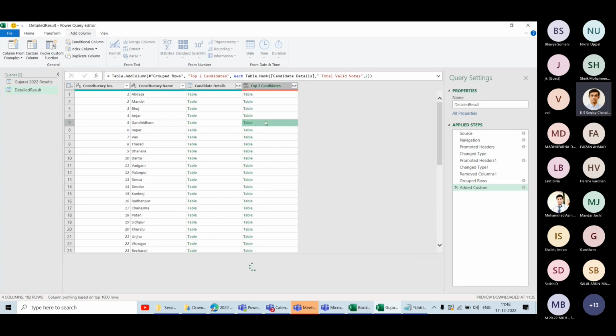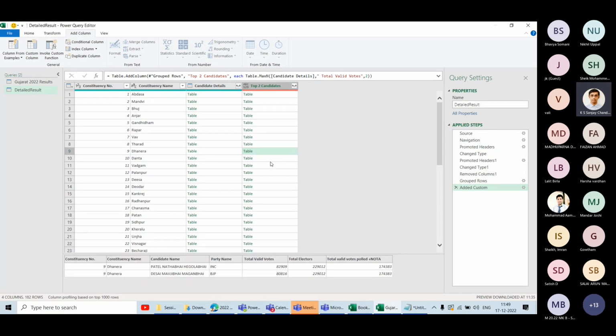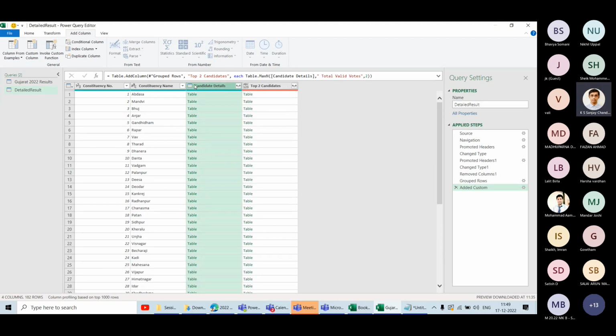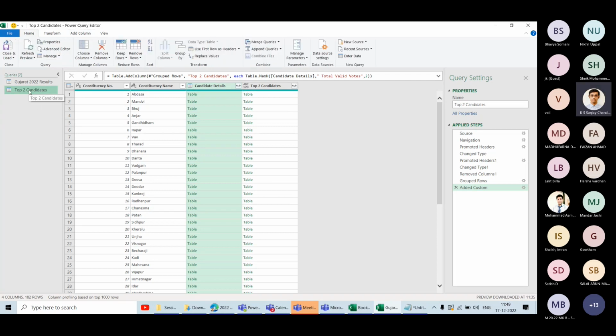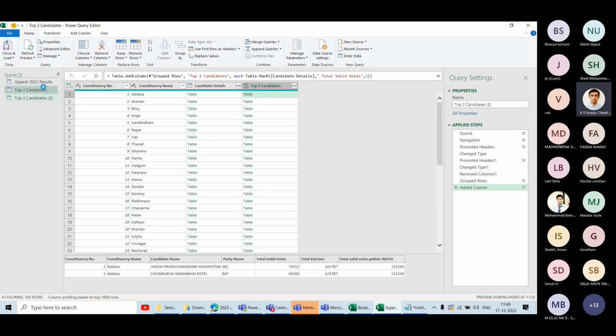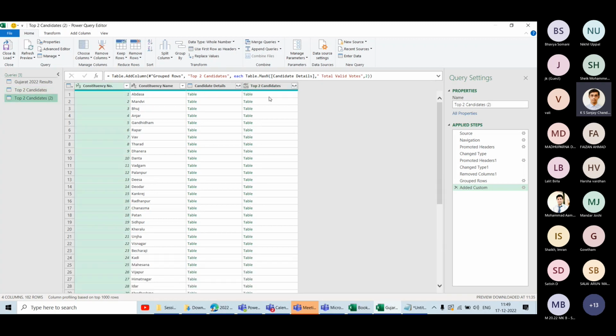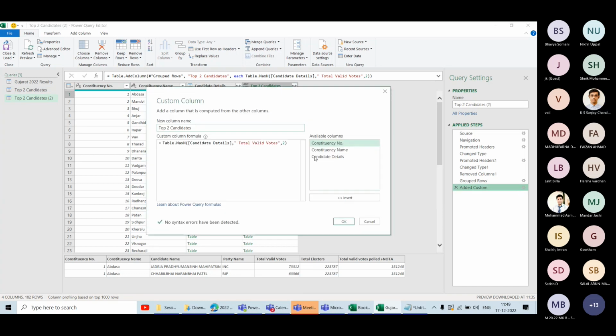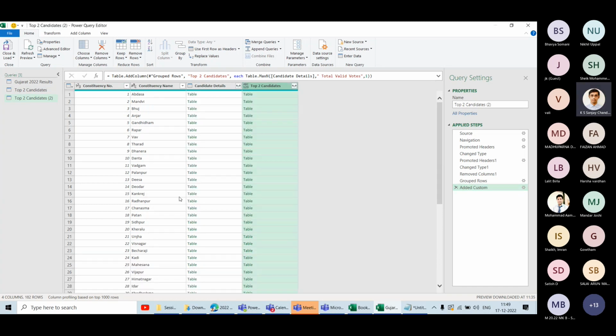So you see, in every constituency, I was able to get the top 2 votes. Every constituency has this. Now I'll remove this. This one has top 2 candidates, right? Now I'll try to duplicate this query. It is the same number of steps; here also you have top 2, in the previous query also you have top 2. Now in this query I'll try to get the top 1 candidate. So I'll simply go here, select only one, and click OK.